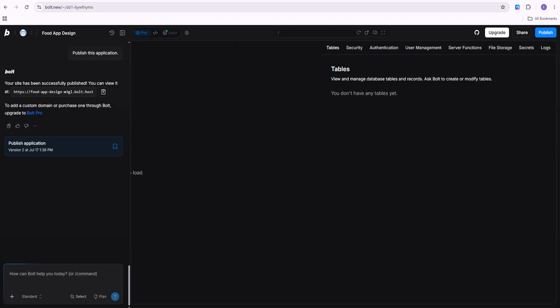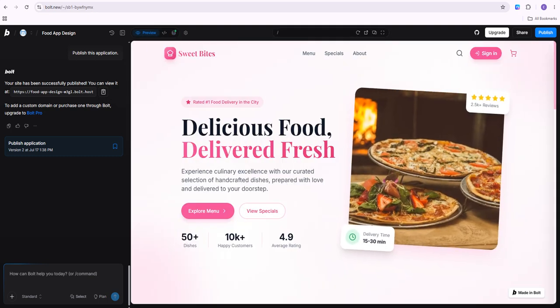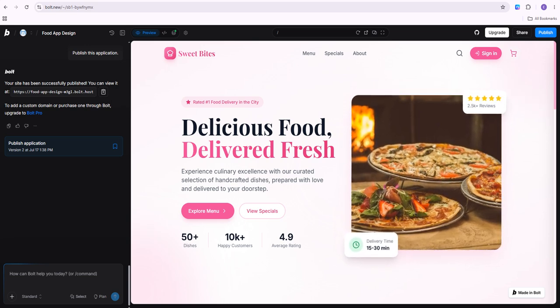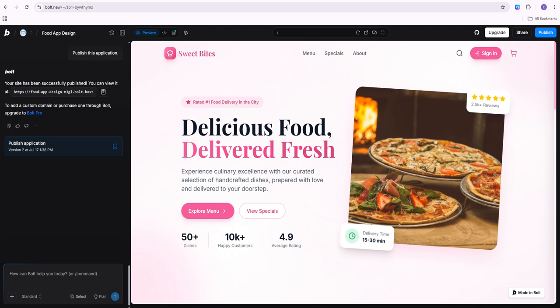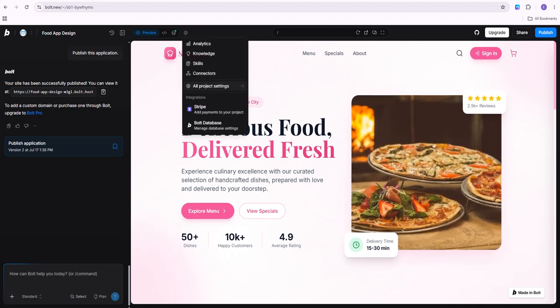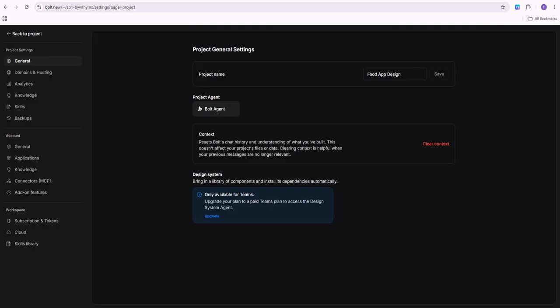In this video, I'll show you how to set up environment variables in a Bolt app. First, open your Bolt project and make sure your application is ready to use environment variables for sensitive information like API keys, database URLs, or authentication tokens.